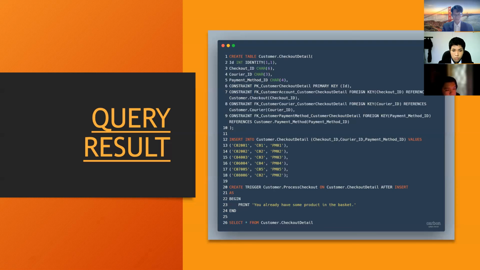Then we have the insert into customer checkout detail. The fields are checkout ID, courier ID, and payment method. The values are in there. And then we have the create trigger to the customer process checkout and customer checkout detail after insert as. If the procedure runs correctly, it will print you already have some product in basket.